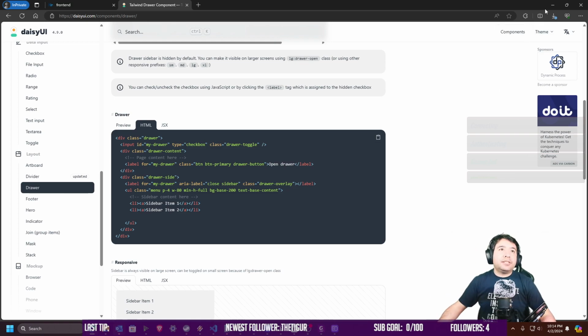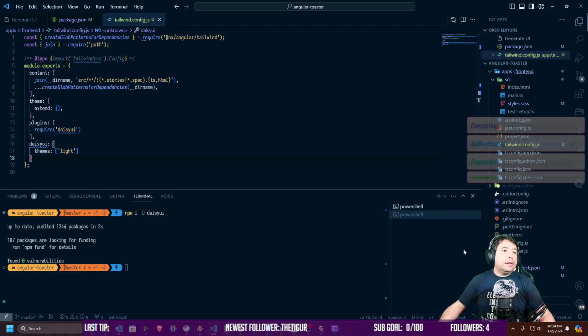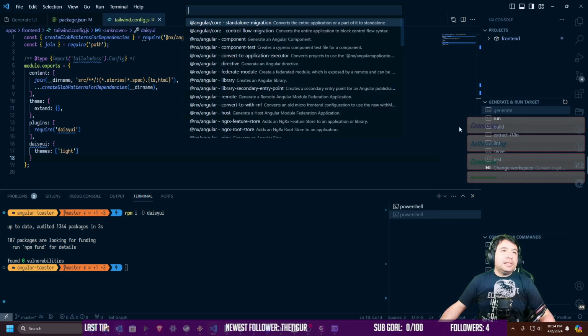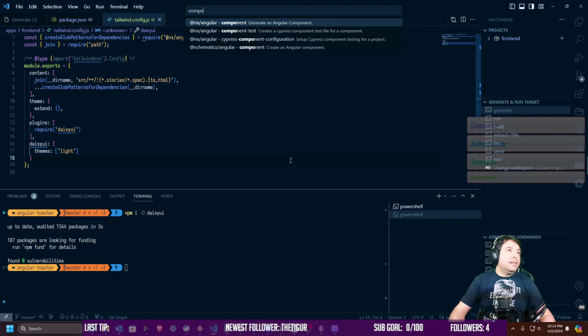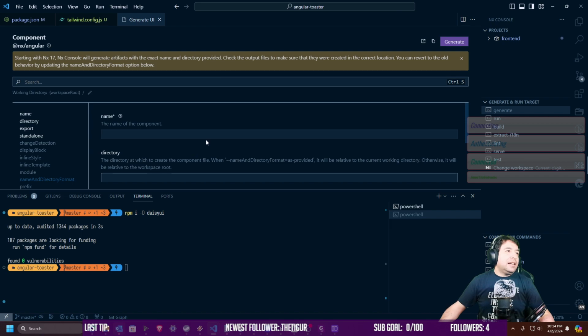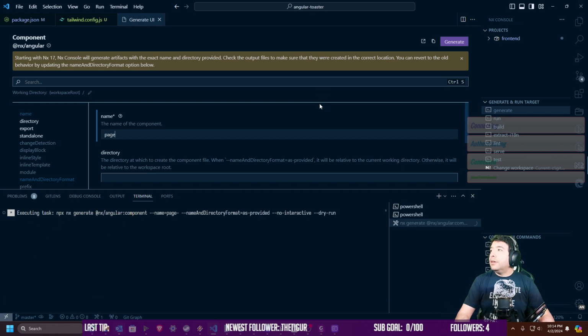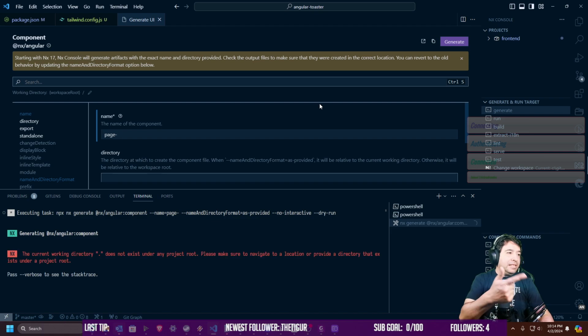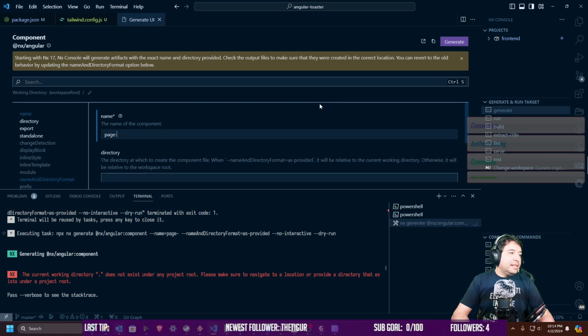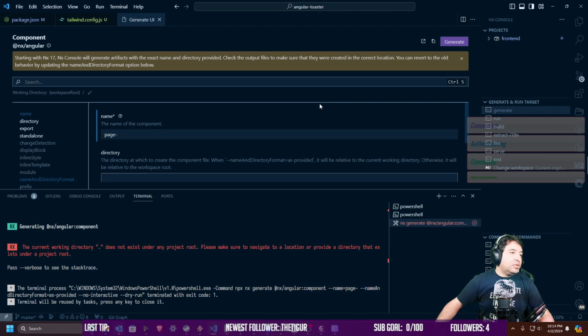Now is when things get interesting here. Gonna copy the command because I really don't want to rely too much on the Nx Console. Because last time that I ran this Nx component, I had to tell the name of the component. Let's say it's gonna be the page wrapper component. Page, page container. See, this is what I don't like. The current directory doesn't exist under any project root. Okay, see, this is what I'm talking about. This is a bit frustrating.